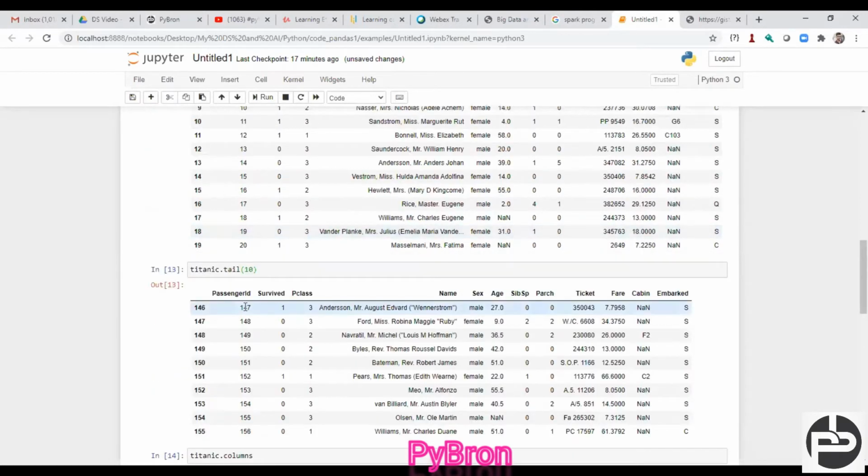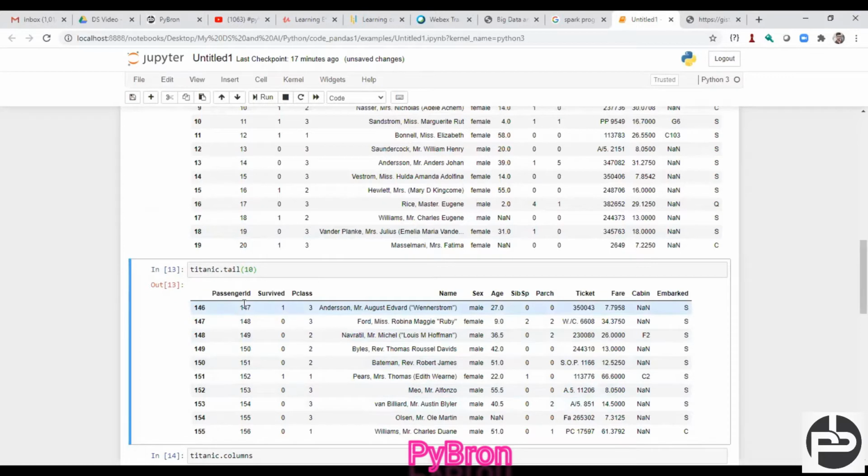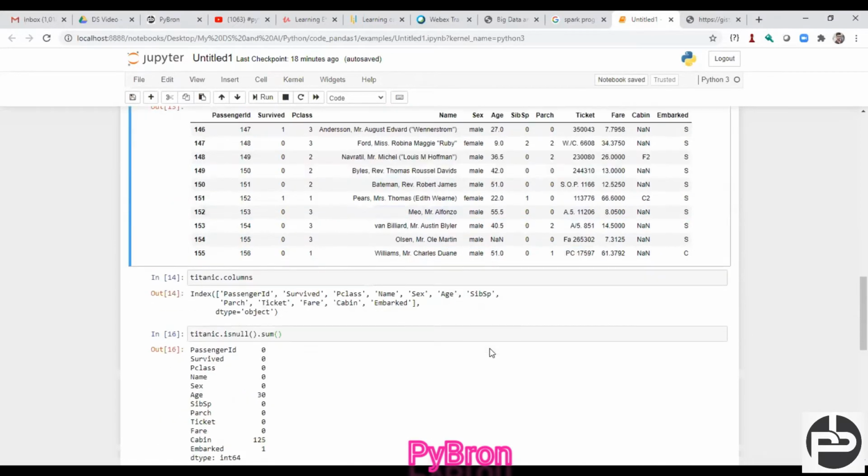You can see passenger ID is in the form of integer, survive is an integer, P class is an integer, but name is in the form of string, sex is a string, and age is a float, and so on. So all those data are of different data types.